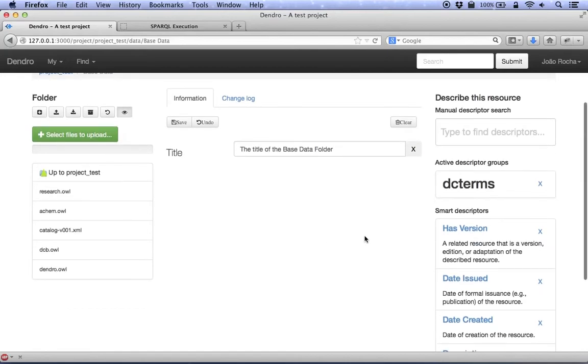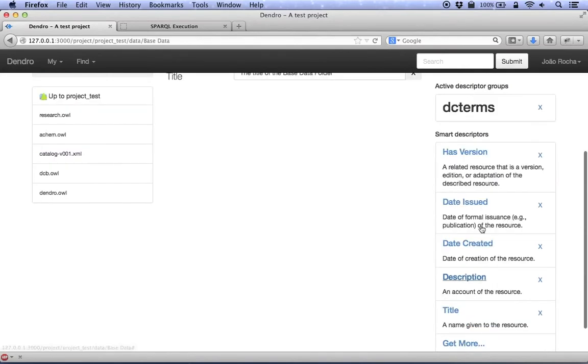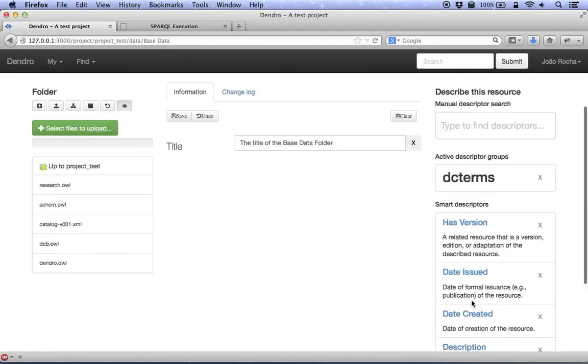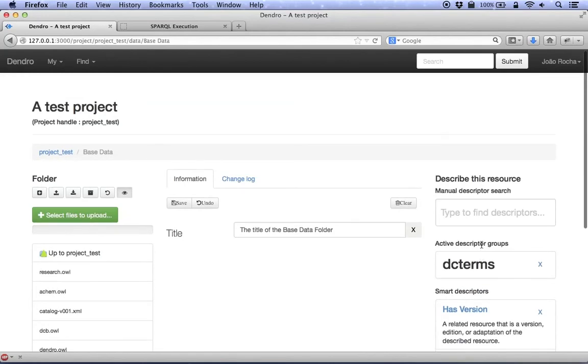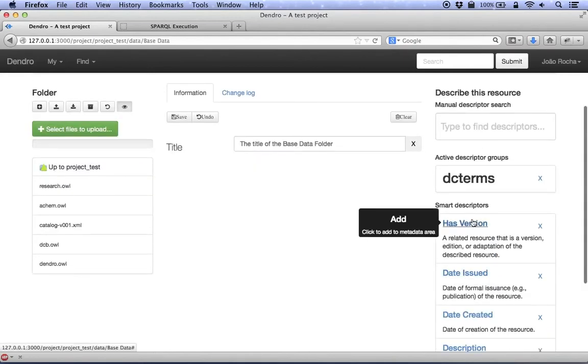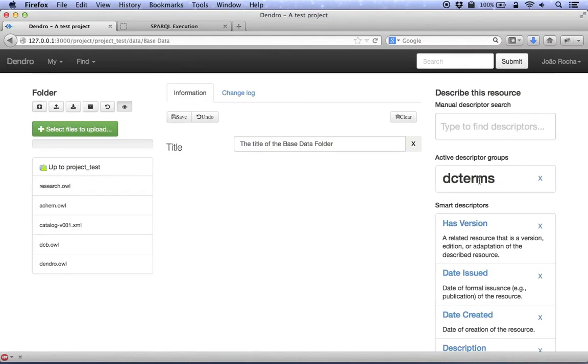As you can see, when we select a descriptor from one of these smart descriptors, so to speak, this active descriptor group selection will become active, and we now are restricted. These smart descriptors will be restricted to the ontologies present in the DC terms ontology.